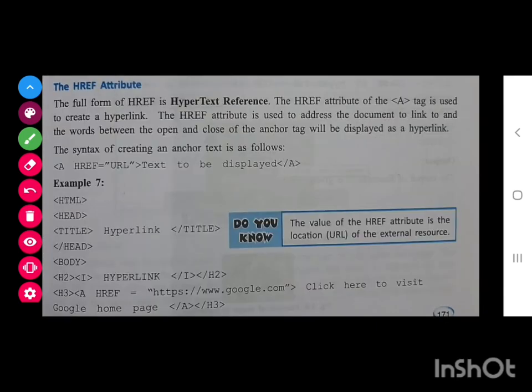So this is the program that you will try, but I suggest everyone try this on your computer only, because there was a problem previously while inserting an image. Many of you said that there is a problem on mobile, so those who have a computer, they only try. Otherwise we will do that in the lab when school reopens.